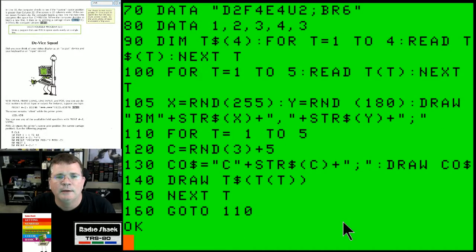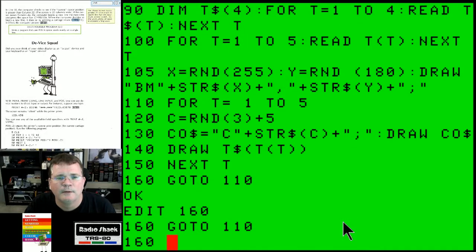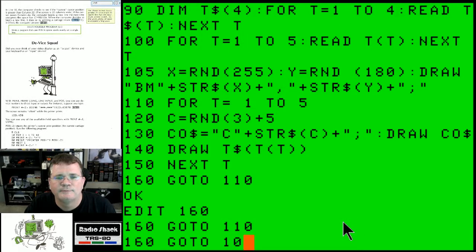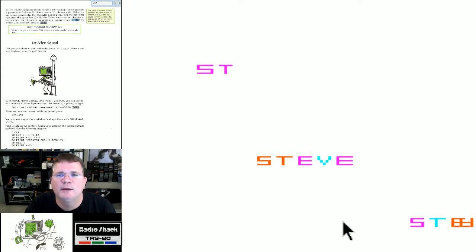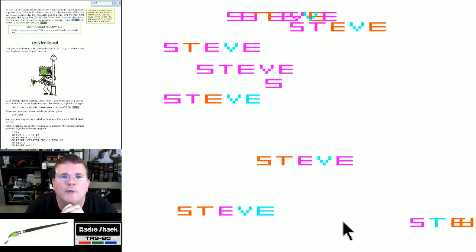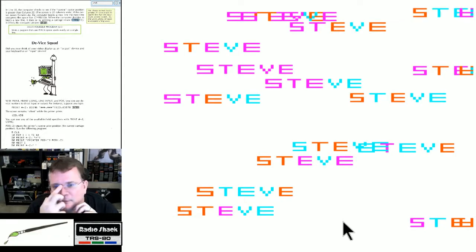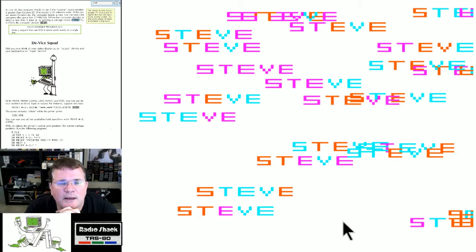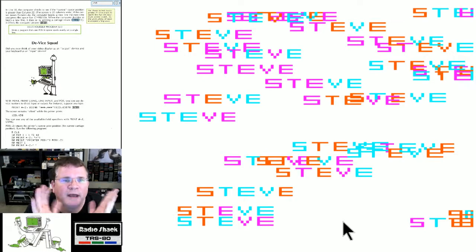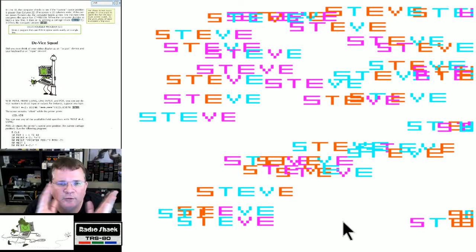Okay, so now in line 160, we're going to say go to 105. So every time we draw my name, we're starting in a random location on the screen. So this is once again involving the cool fact that you can just randomize things and use X and Y coordinates to print things on the screen.